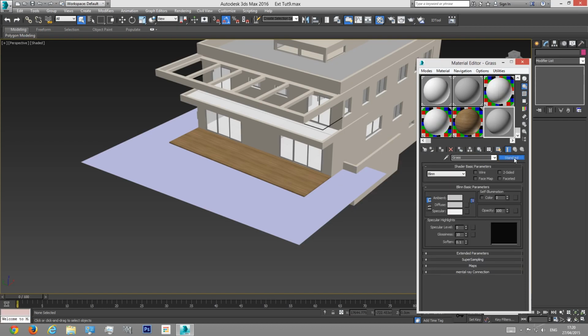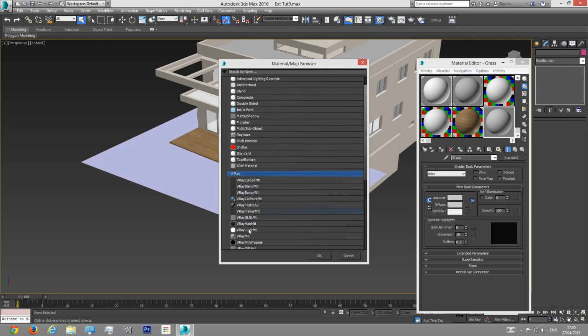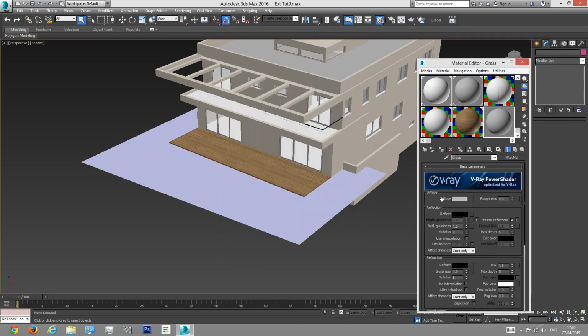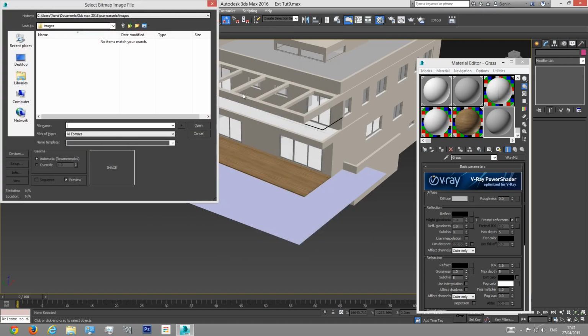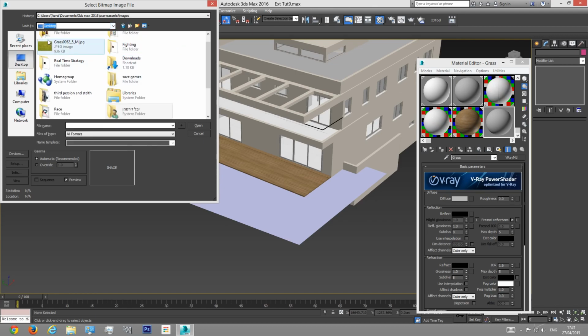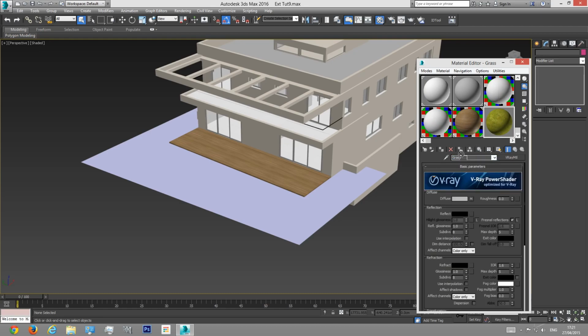And I'm going to change from standard to VRay material. VRay, materials, VRay material. I'm going to add a map to the diffuse slot. So here on this square, bitmap, and choose the file we just downloaded, the grass. Okay, this is fine. Let's go back to grass. I'm going to apply this grass, just drag and drop on this plane.